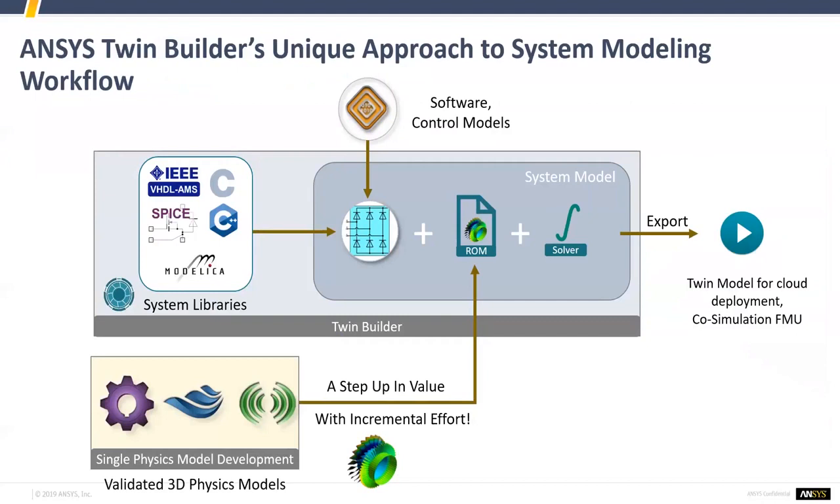And if you are interested, you can either export that to the cloud, or you can also export them as a co-simulation FMU to be deployed with other tools. So now I'm going to hand over to Clément, who is going to present Twin Builder Fluid Power Libraries.